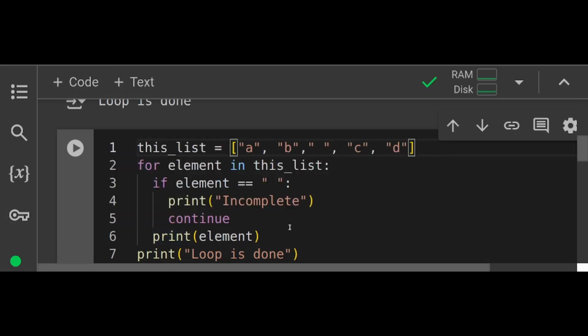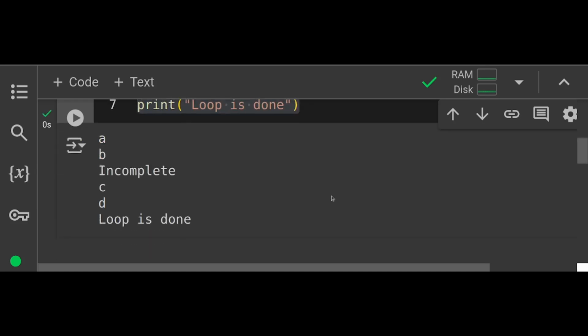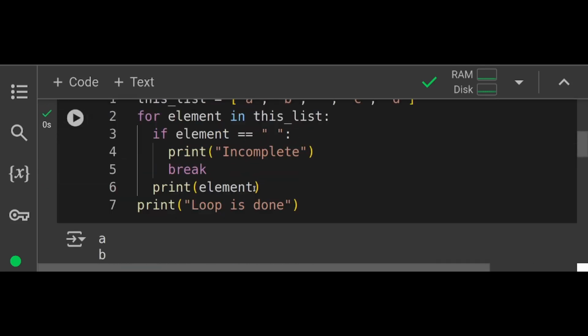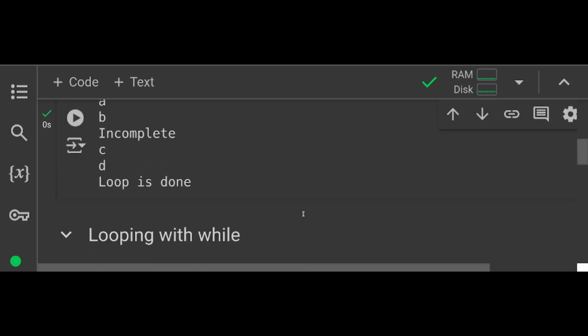Then, at last, it will finish checking the list. Then it will print line number 7. Yes. So for interrupting unnecessary loops and for continuing, the key terms break and continue are very important in coding.